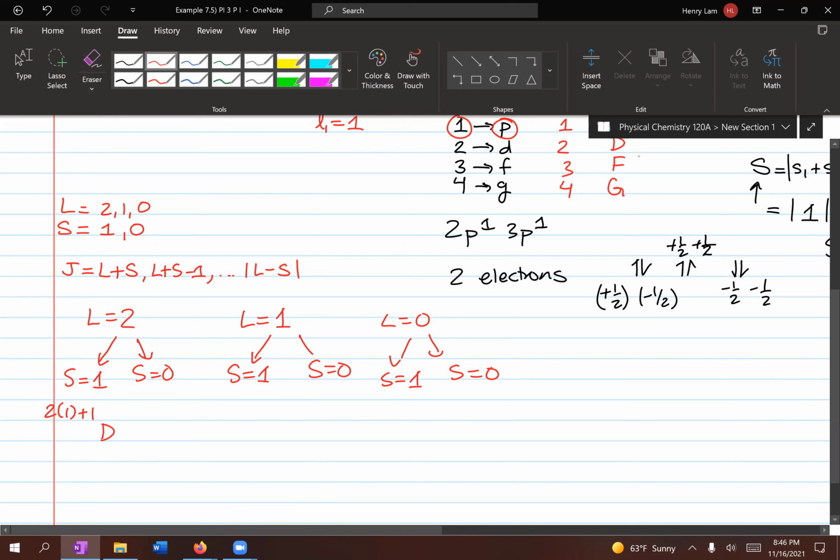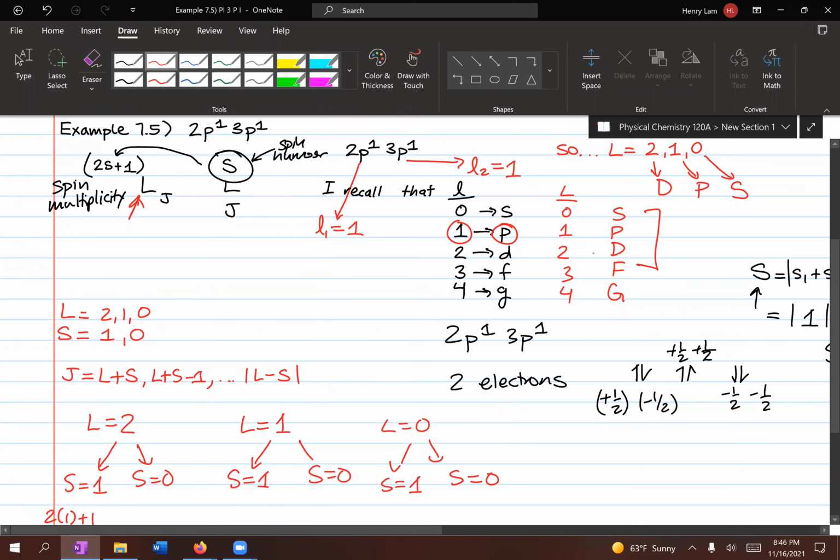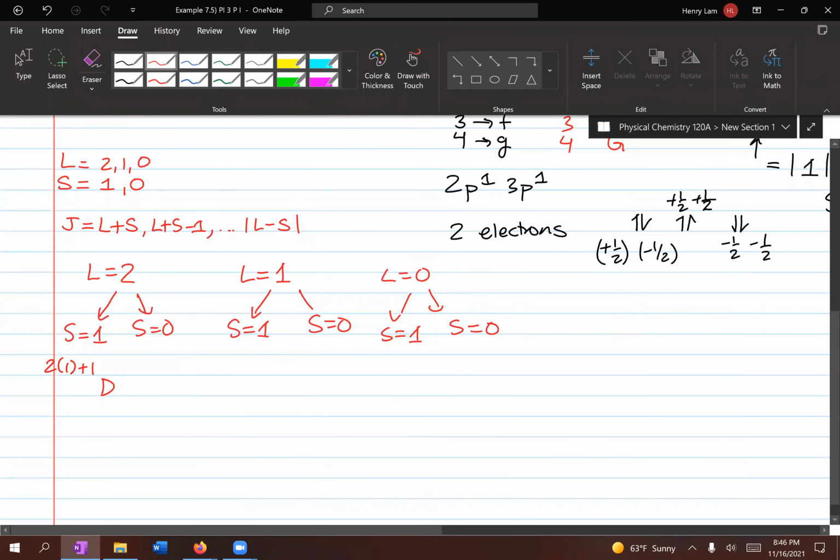We set it up here. Let me show you right here. So if L is equal to 2, it corresponds with D. If L is equal to 1, it corresponds with P. If L is equal to 0, it corresponds with S. All right. So 2 times 1 plus 1 is essentially 3. I'm not going to show the work now. So it's 3D. And what is J?